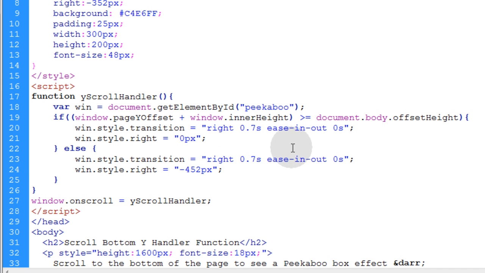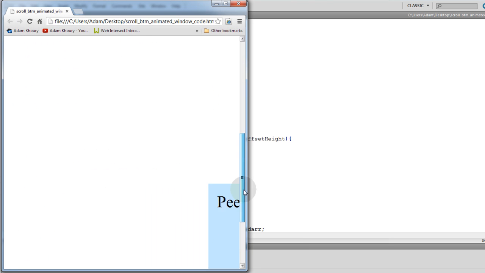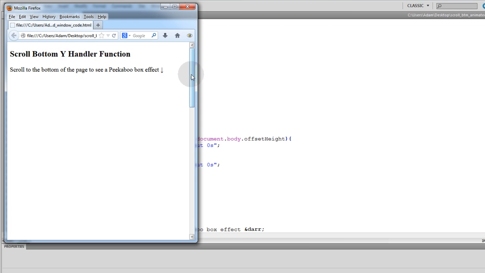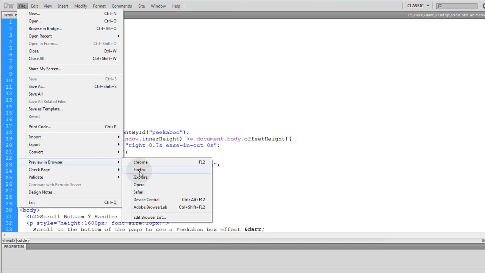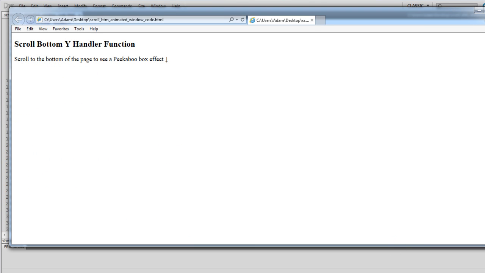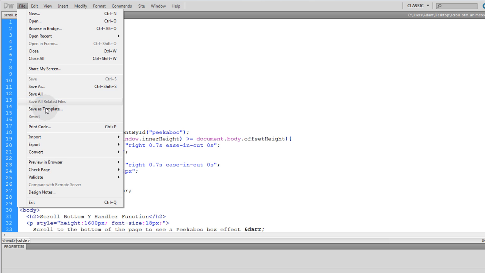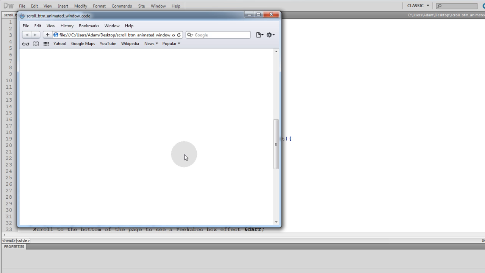Now let's test it on all the browsers. So I've been checking it in Chrome. So we know it works in Chrome already. Peekaboo, peekaboo. Now let's go to File, Preview in Firefox. Peekaboo, peekaboo. Preview in Internet Explorer, scroll to the bottom, peekaboo, peekaboo. Now, let's preview this in Safari. Now let's go to the bottom and see what happens.